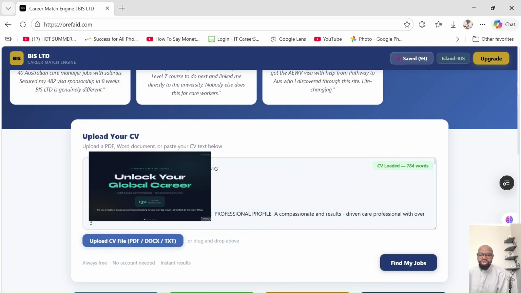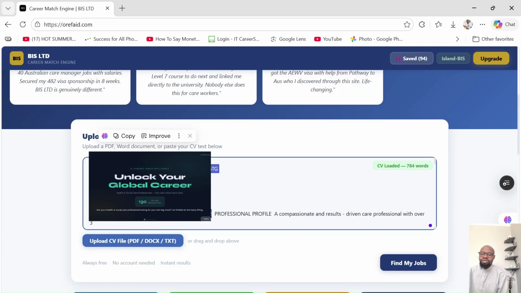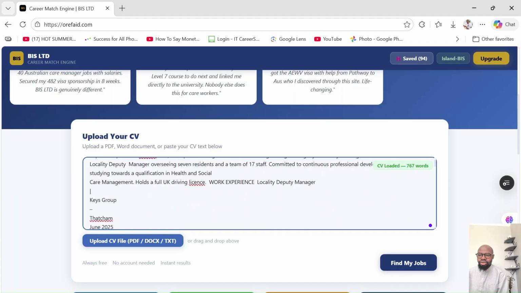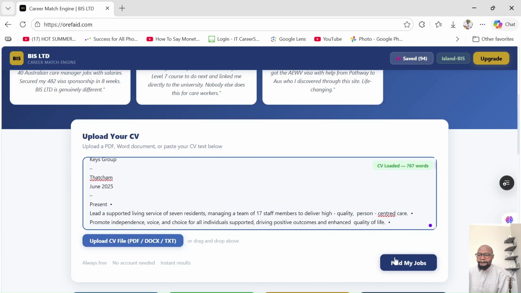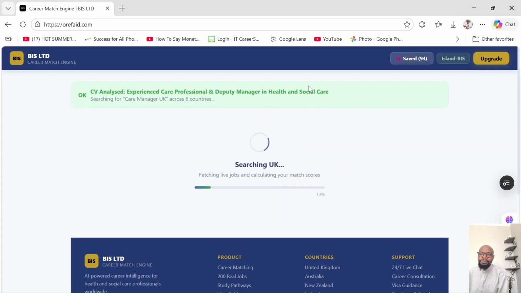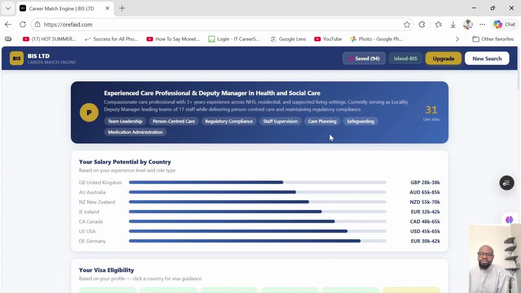I normally try to clear the personal information off so that it goes straight to looking for a job for me, and then you just click find my job. The engine is going to work in the background and map your CV to the jobs out there that correlate with your experience and your qualifications.